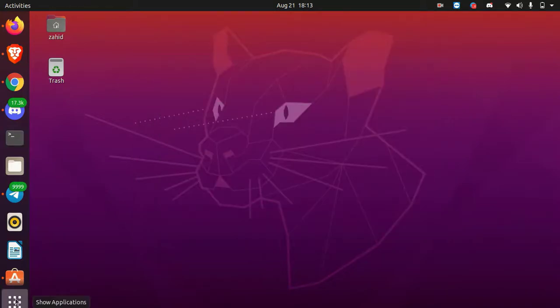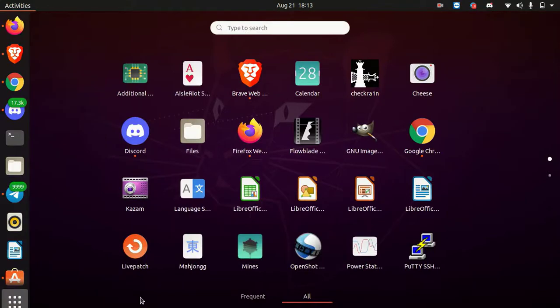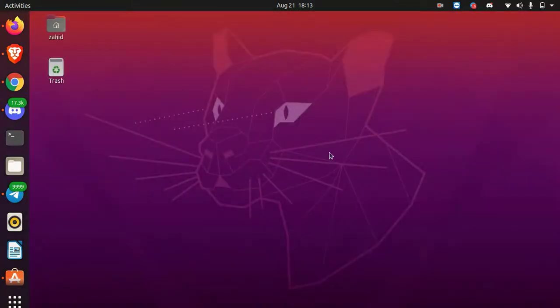Now go to application menu. Here you can see the Flowblade video editor software. Simply open it.